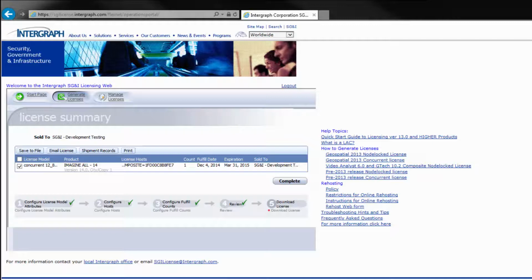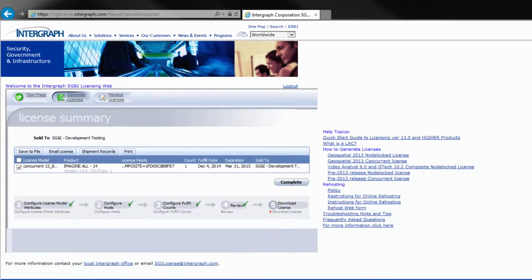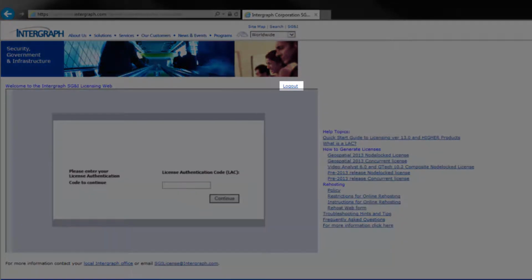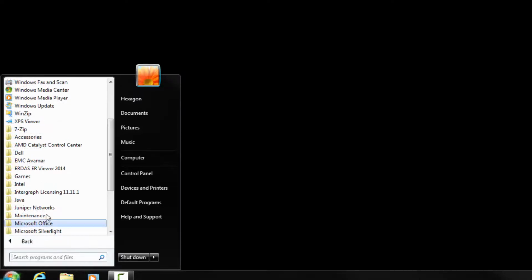You may be prompted with instructions within your browser to save the file. Follow the instructions and save the file. Click Complete and then Log Out. You may also close the browser at this point. From the Start menu, launch the Intergraph Licensing Administration 11.11.1 utility under All Programs, Intergraph Licensing 11.11.1.